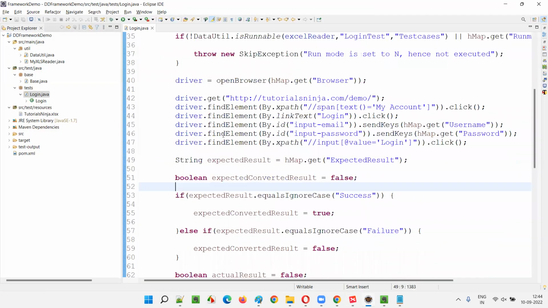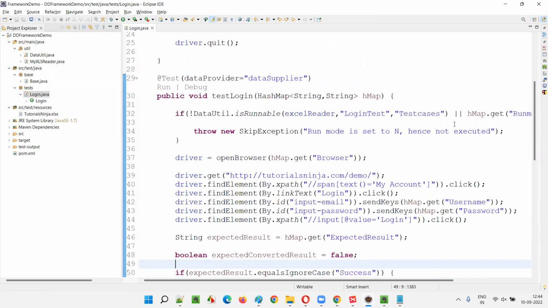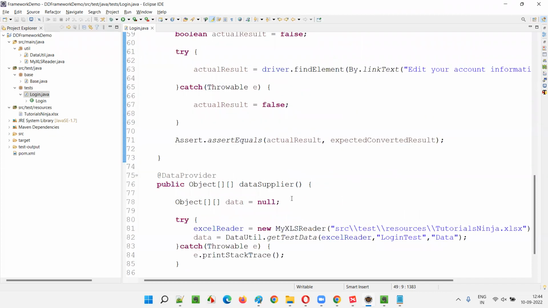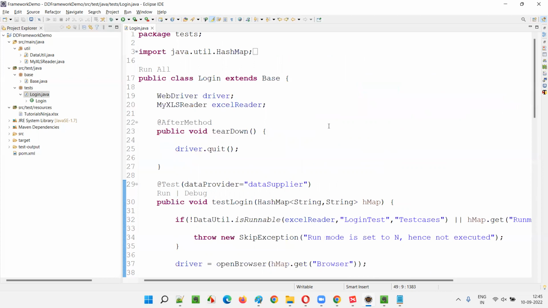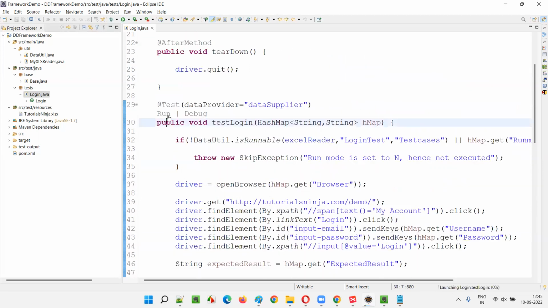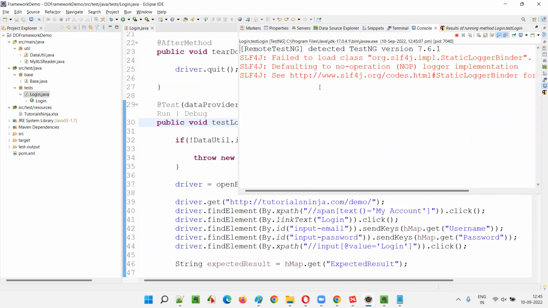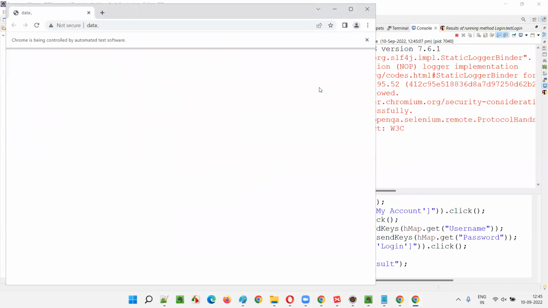So what I'm going to do is check whether the three sets of data are getting read from the Excel file and passed in the form of the hash map, and whether the tests are running with the data passed through the hash map. The three tests should pass, guys, because actual result and expected result should match. Let's run this test once. The login test should run three times, and this time the data is being read from the Excel file using the POI API, the methods built on top of the POI API. The login test should run because the run mode is set to Y.